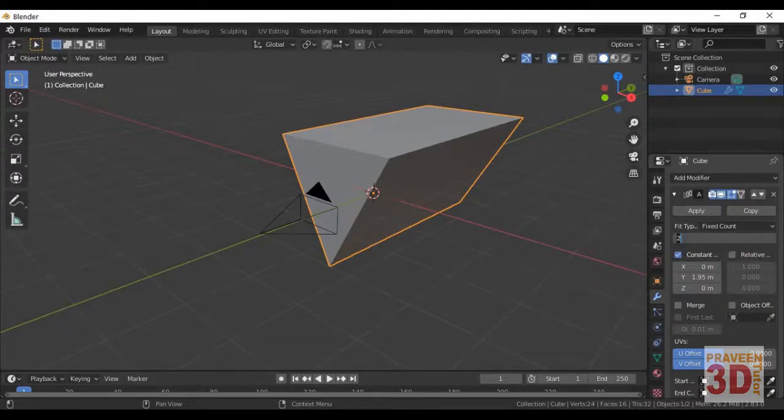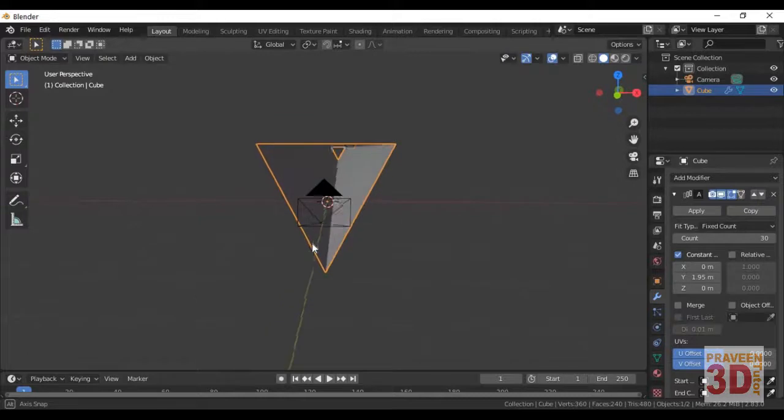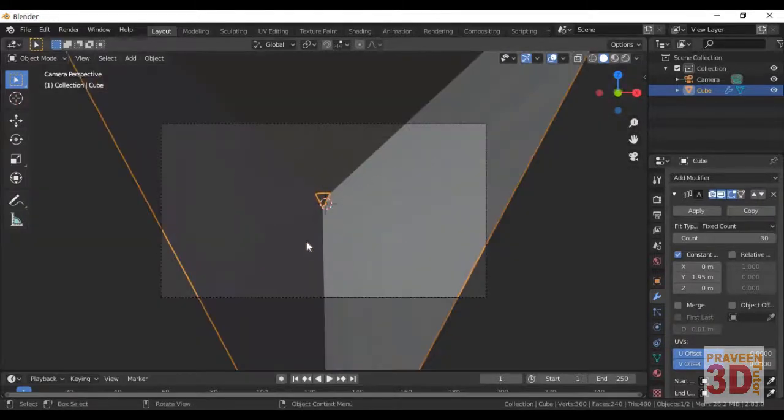So just change it to 30, or you can go for 60 or any number. It doesn't matter, it depends on you how long the duration should be. Let's check it out in the camera view. Looks good.